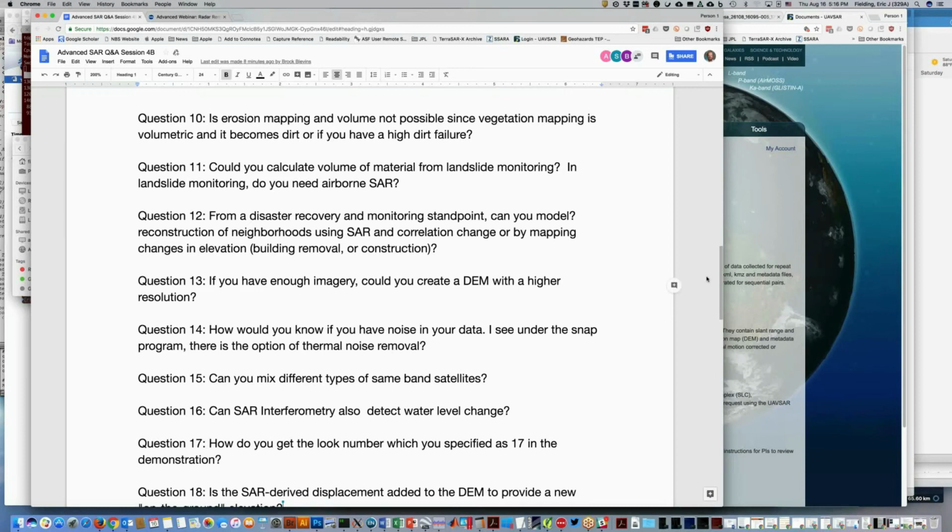Or if you have the single pass interferometry where you're getting the elevation, you could actually see the change in elevation of buildings. But if you're just looking at the coherence change with repeat pass interferometry, then you can't determine what has changed. You can only say that something changed within this area of these pixels, and you can't say whether it was a building being built or a building being torn down or exactly what happened there.